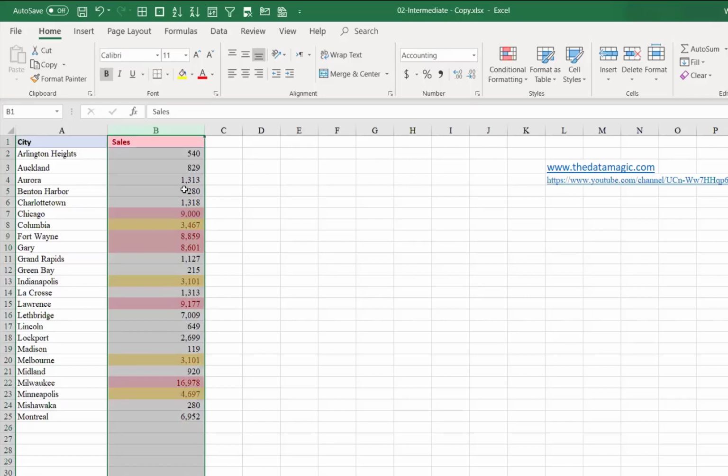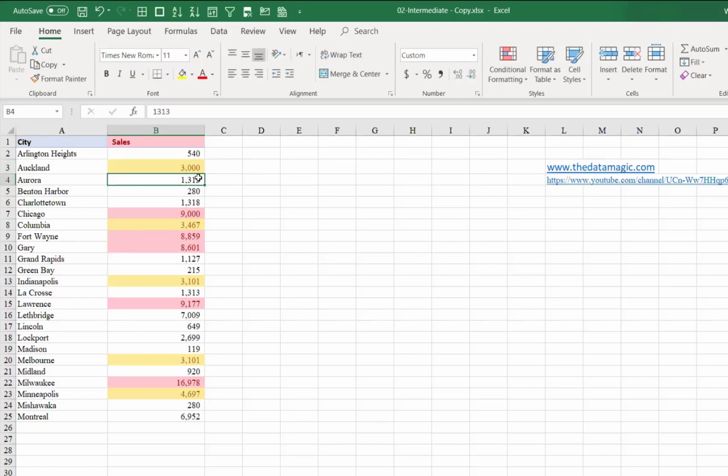Even if you change the number in future, suppose now this is not highlighted, this 829, if I make it say 3,000, it becomes that yellow. Same cell, if this becomes 9,000, this becomes red. So this is how you can apply the conditional formatting.